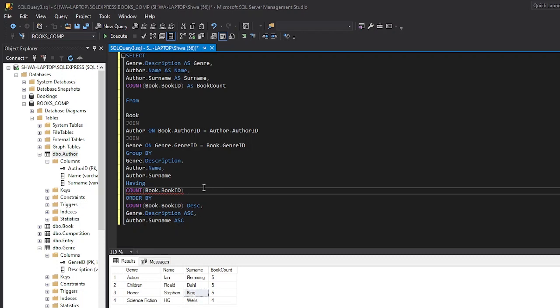And we're going to say we want books that have a book count of anything that's greater than or equal to 5. Which means that when I do the table, Wells is going to disappear. So if we execute it, see, he's gone. Anybody who has books that are greater than or equal to 5 will display.